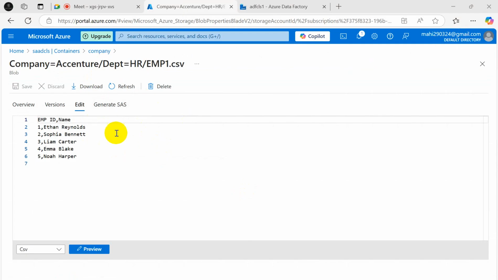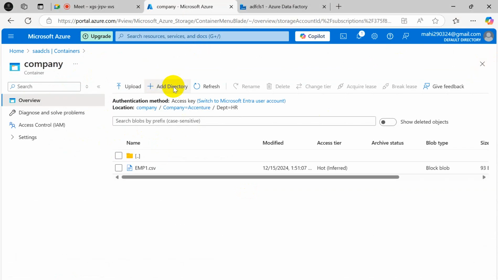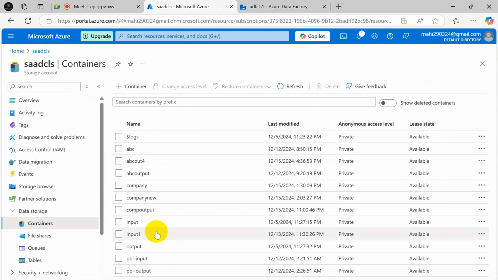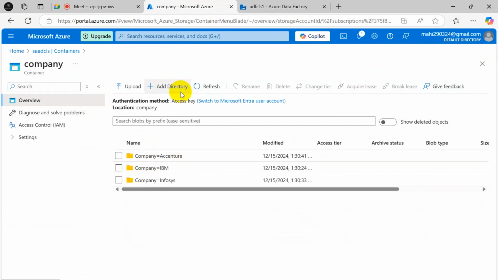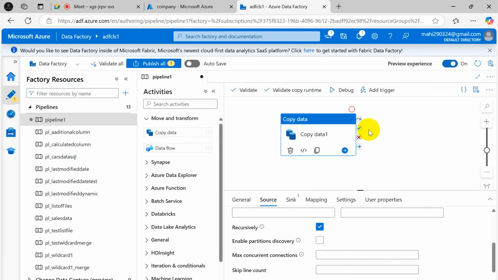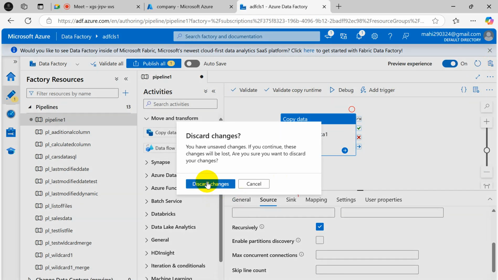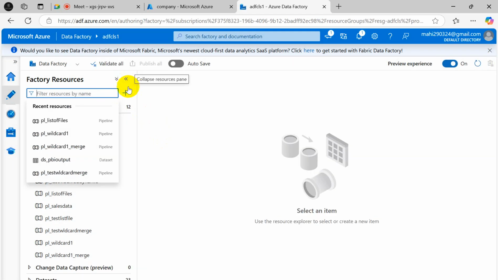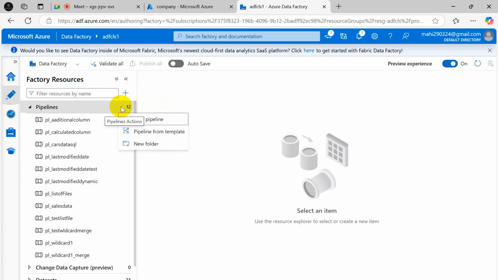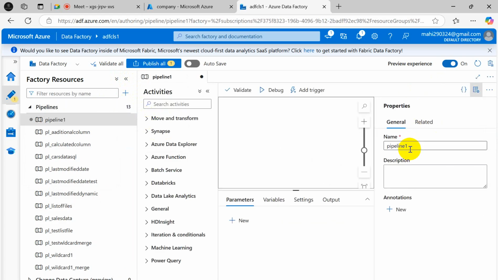Okay. So now going back to the exercise. So what we will do, we have this company folder in the same way. Now we will go to pipeline. Okay. And let's create fresh pipeline for this. So I will hit on these three dots. I will hit on new. I will write this PL underscore enable partition, right? Something like that I have mentioned. Okay.